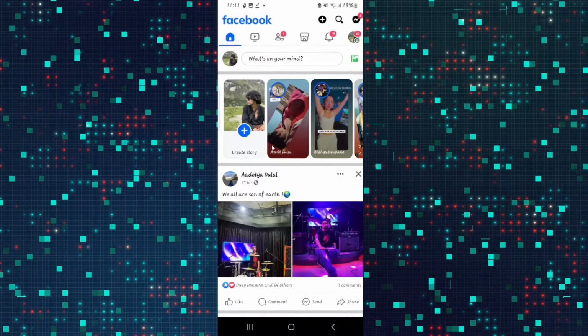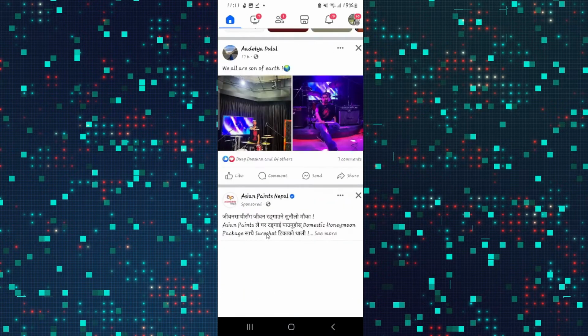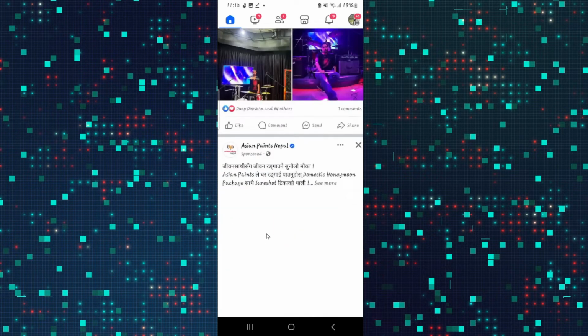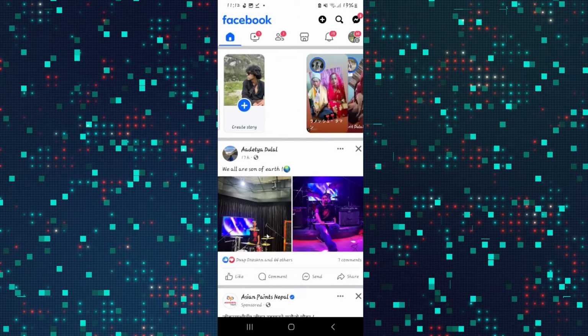First of all, open up the Facebook application on your device and log into your account if you haven't done so already using your credentials. After logging into your account, you will be taken into the news feed.